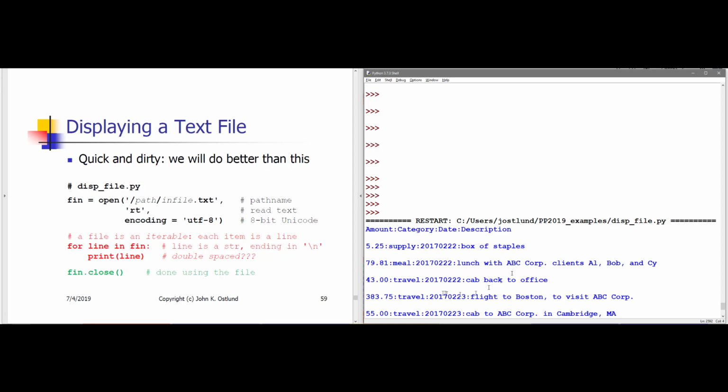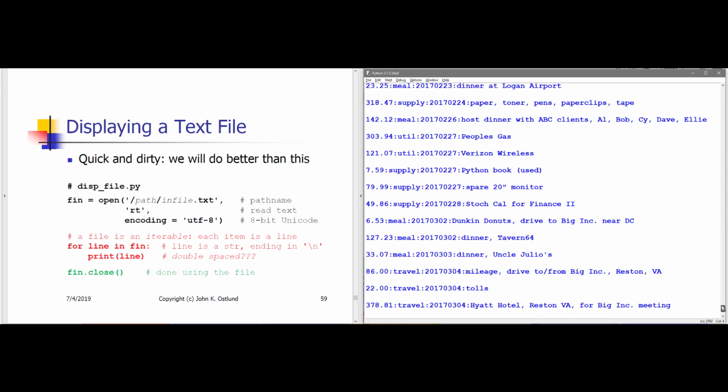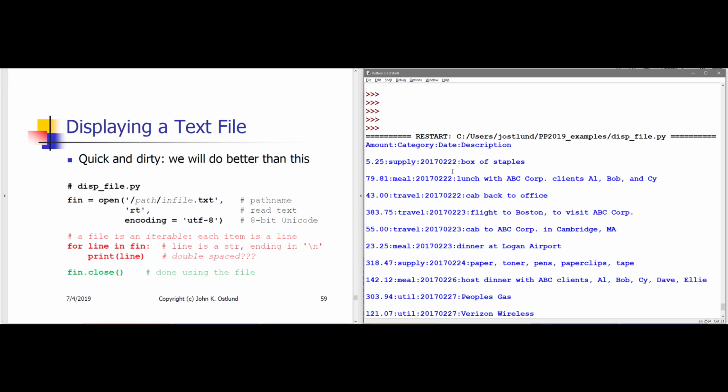This file contains a sequence of expense records for expenses that occurred in February and March during the year 2017. The first line is a line describing what the fields are in each of these lines. Then we have data lines for each expense. And for some reason, you'll notice that these things are being double-spaced in the output, whereas they are not double-spaced in the input file. Let's confirm that.